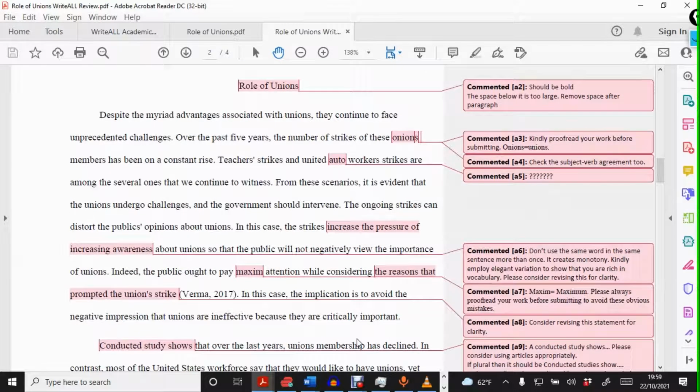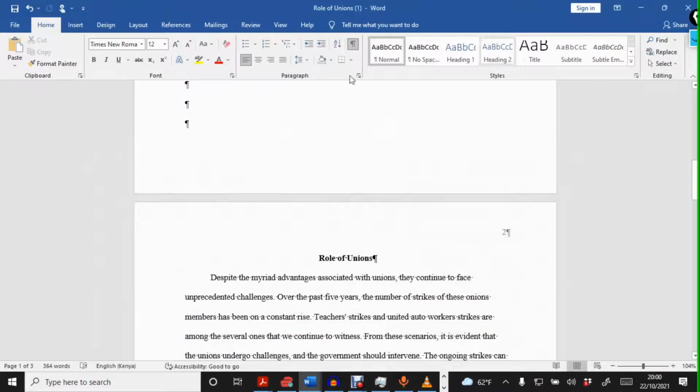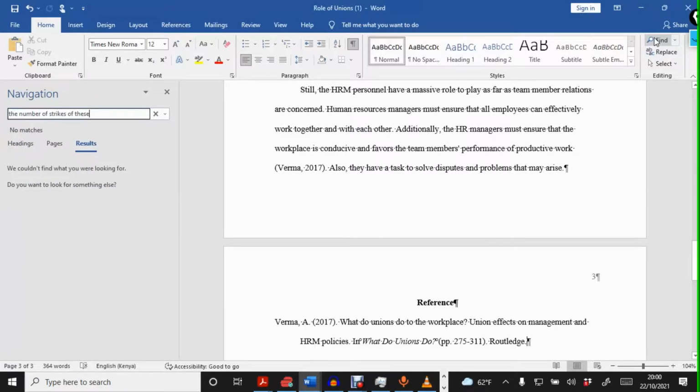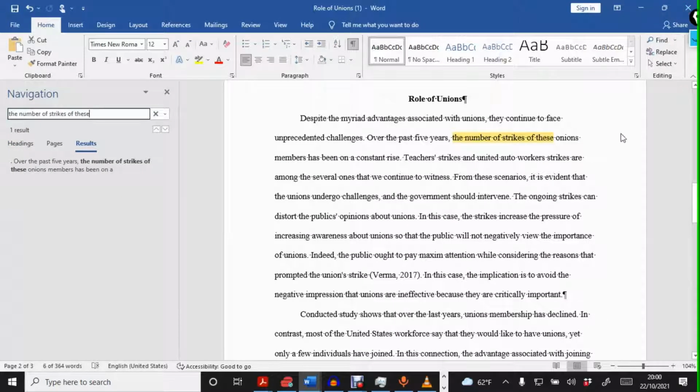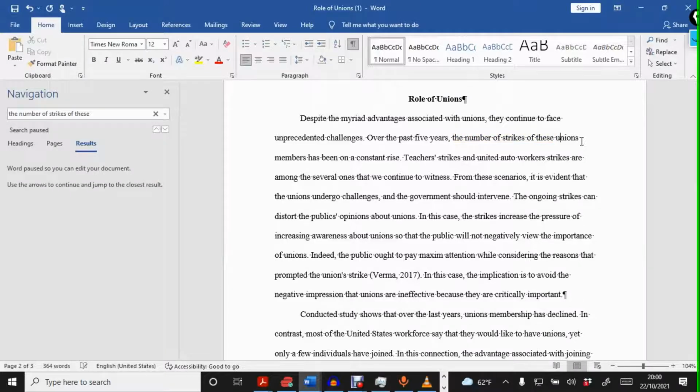Now I really want to find where that word onions is. So I'll just come and highlight this, copy it, Control C, and then come and use Finder, and I paste, and this will take me exactly to where that word is. And if it is onions, I'll just come and write unions and make that change.